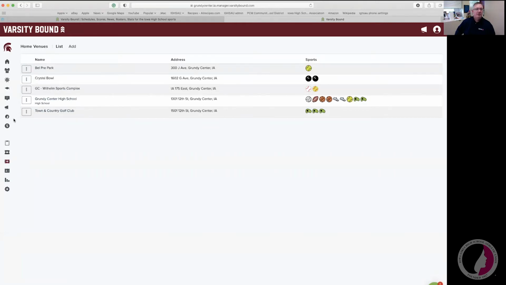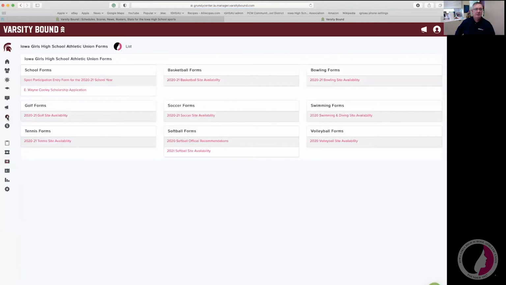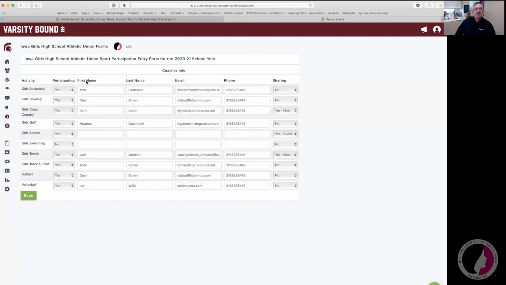Now let's go directly to the online forms. You can access those by hitting the Girls Athletic Union logo in the middle of the page. In that icon, you'll see all of the same forms that we've had in the past. The sport participation, which is the team entry form, which we'd like you to fill out as soon as possible if you haven't already. Again, we're asking you to just let us know if you're competing in a particular sport, the head coach's name, first and last name, the head coach's email, and their cell phone number. And again, if you're in a sharing agreement with a particular school.